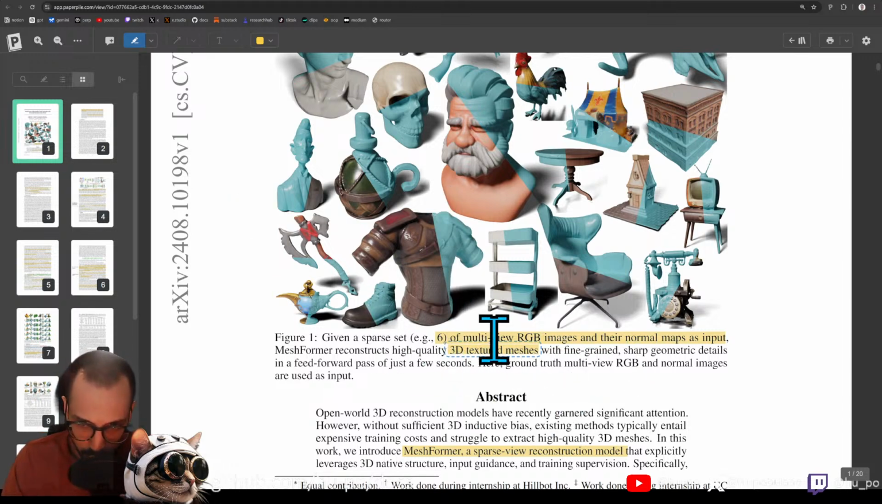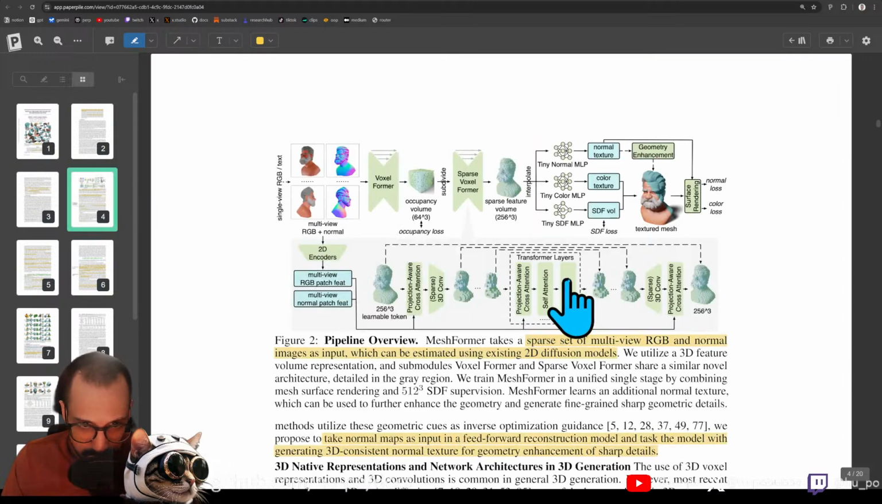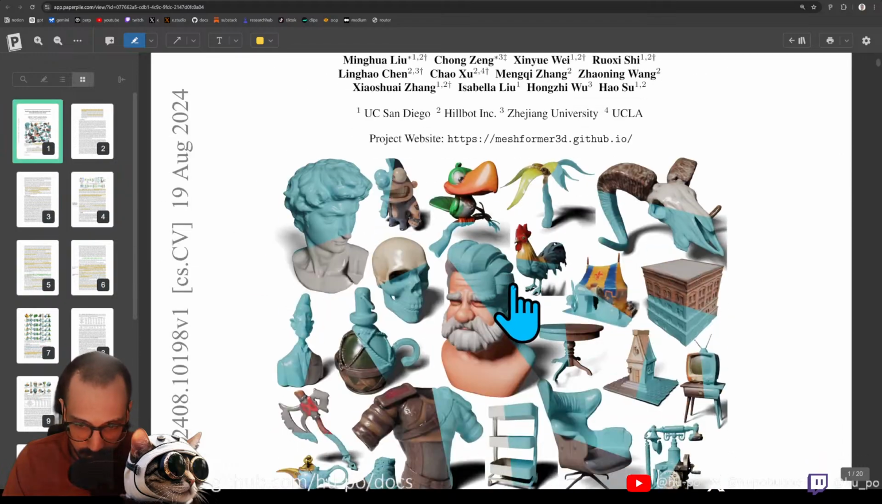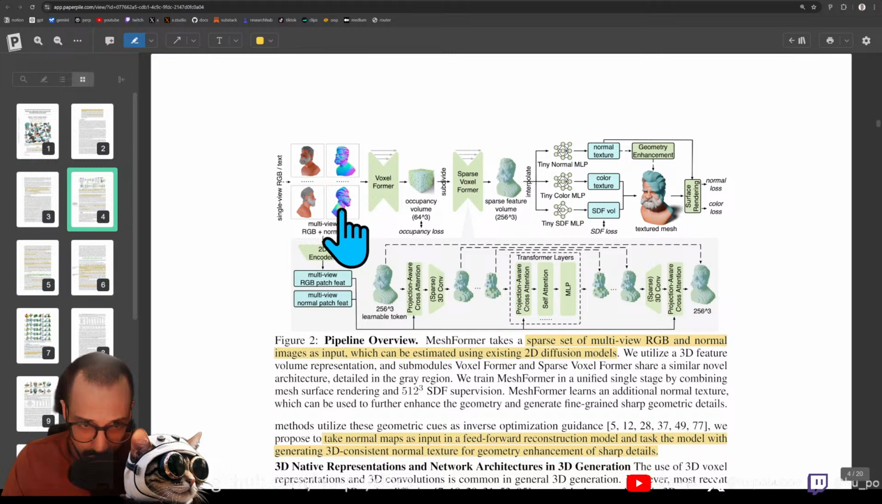Multi-view RGB images means that this model is going to take as input multiple RGB images. So you can see here that ultimately when you're creating the mesh for this bust of a bearded man, you're going to require 6 different views of the bearded man from the front, the back, the top, the different sides, and so on.